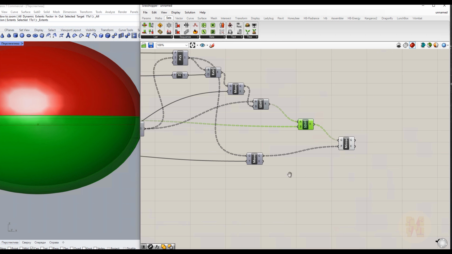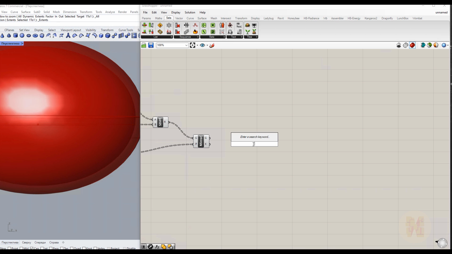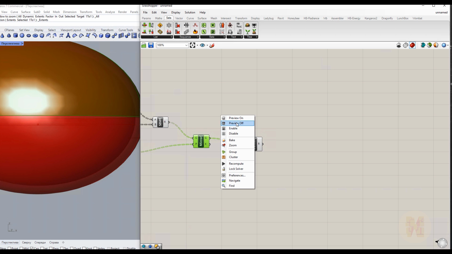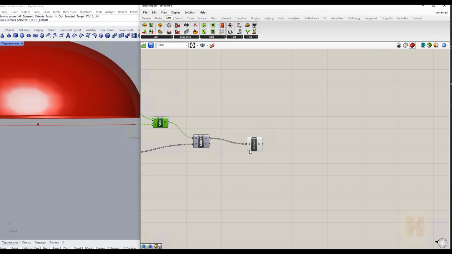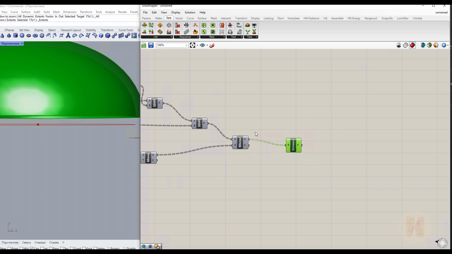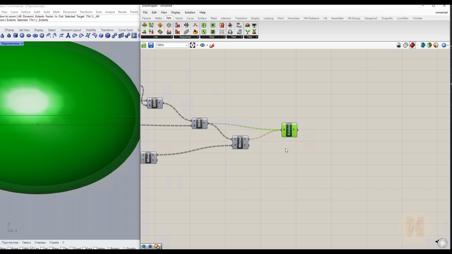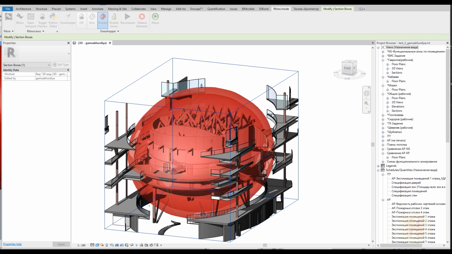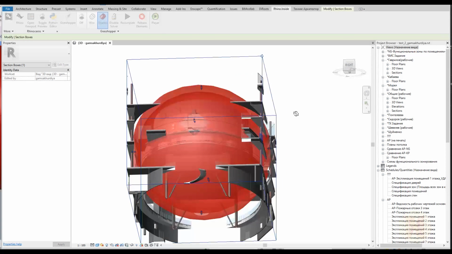Now you can, of course, make the union if you want. So let's use the Union. I will use the Solid Union, and let's create one geometry. Right click, preview off. We need to connect another geometry because here is only one part. Here is another part, let me connect it. Just use the shift key and you can connect it in the same node. And now you get one union object. If you go back to Revit, you can see here is the one union object.